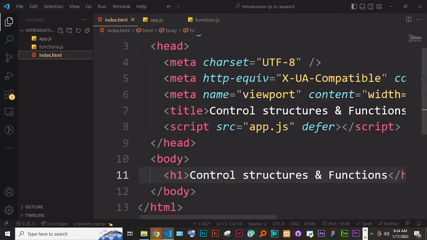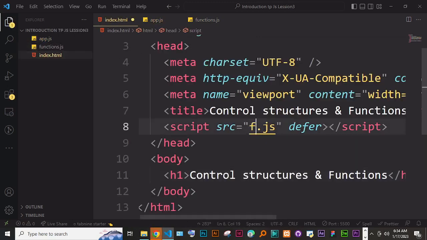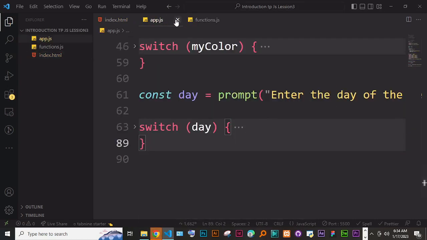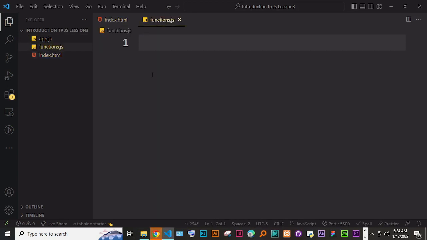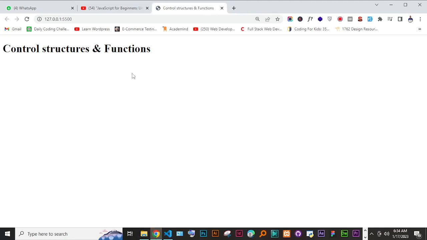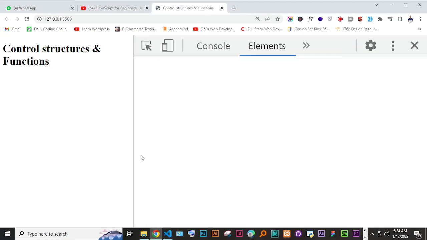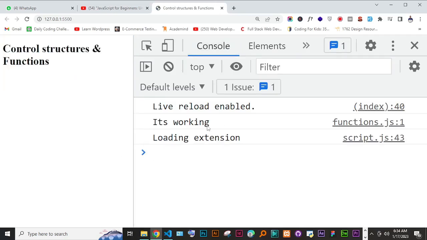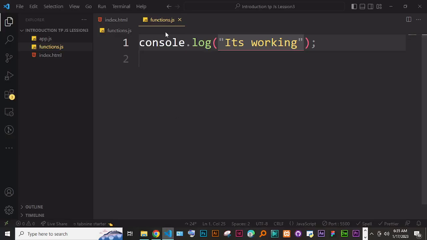So I'm just going back to the index, and instead here I'm just going to put functions.js, and I can close this up, and under the functions I can just say console.log, it is working as usual. It's working, just to check if it has connected to functions very well. We can stop the server and start it again to make sure we are loading the right script. So right click and check the console, and it is saying it's working. Okay, so this is great.